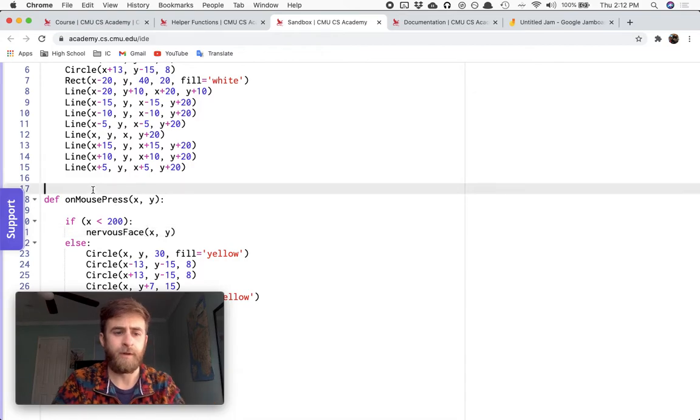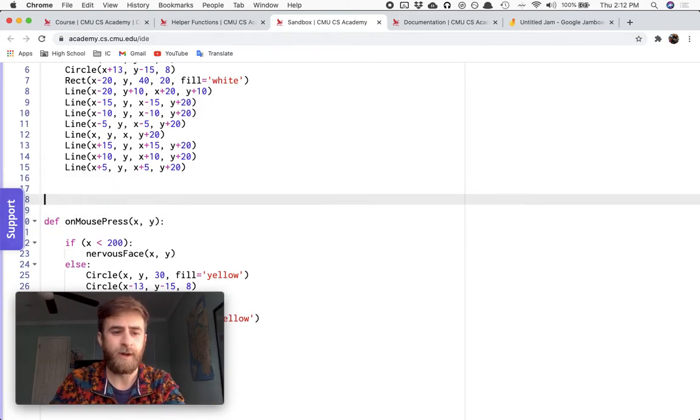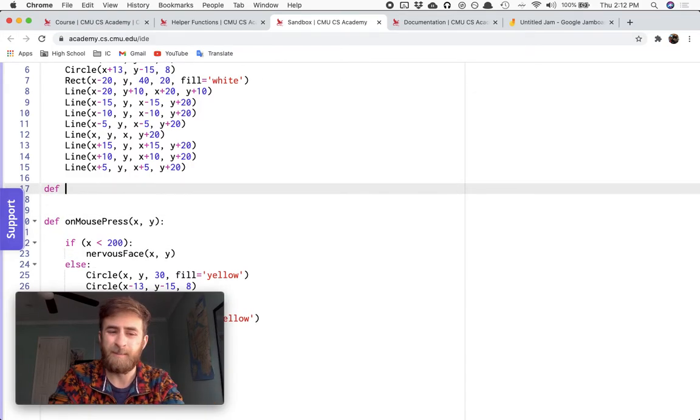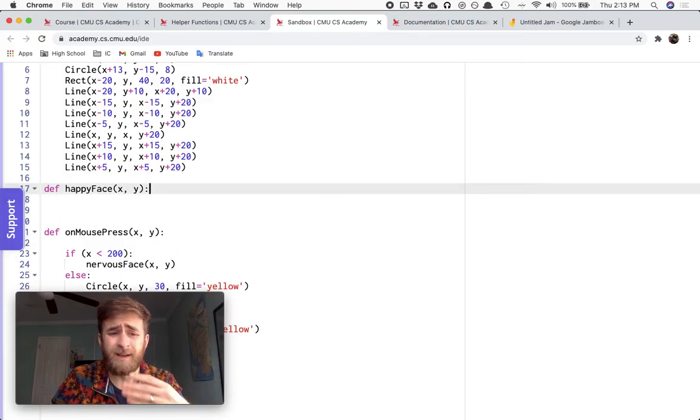Let's do this also for the happy face. So I'm going to make a new function. I'll call it def. I maybe should call it draw happy face, but I'm just going to call it happy face x and y. And by the way, I don't need these variables to be called x and y. I can call it face x. Well, I'm not going to call it face.